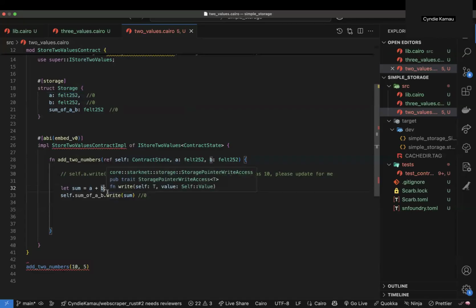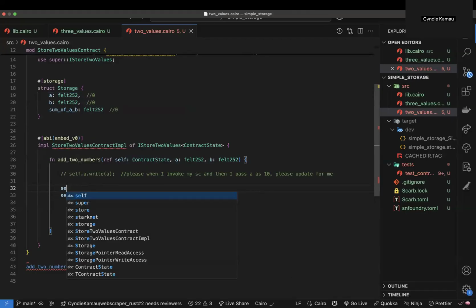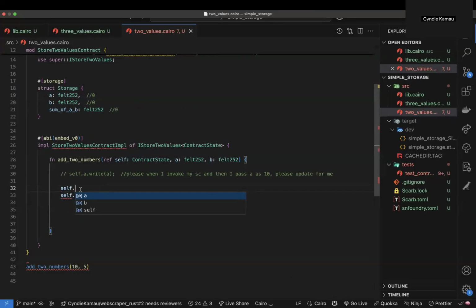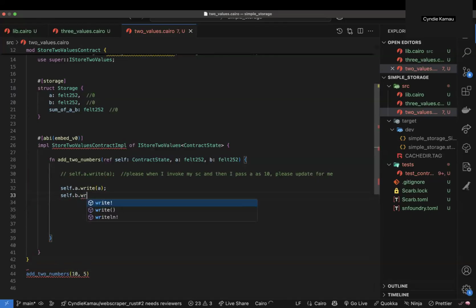It's not like the other smart contract where we were not storing A and B. Here we have to explicitly tell the compiler, please don't forget to write whatever I pass. And what am I writing? I'm writing the value of A, right? Something like that. So let me remove this. And then self.b.write B.